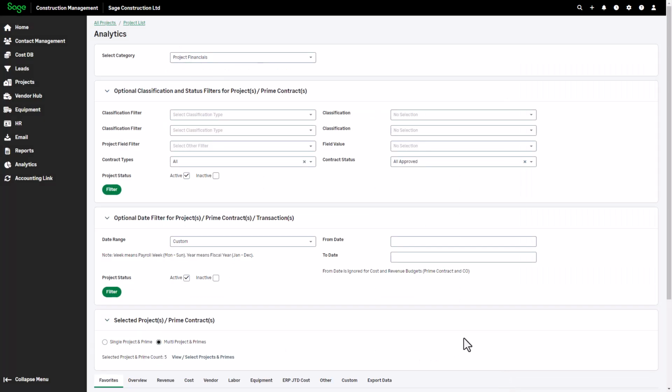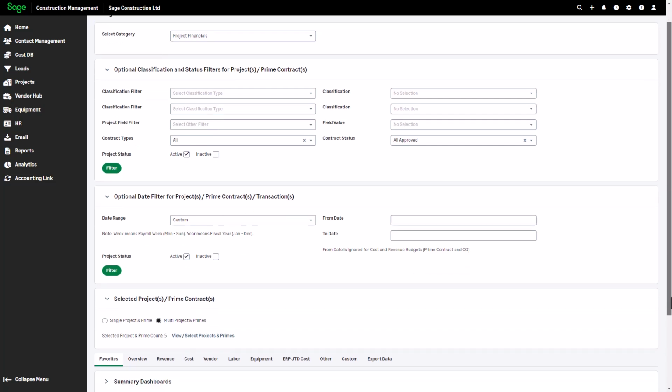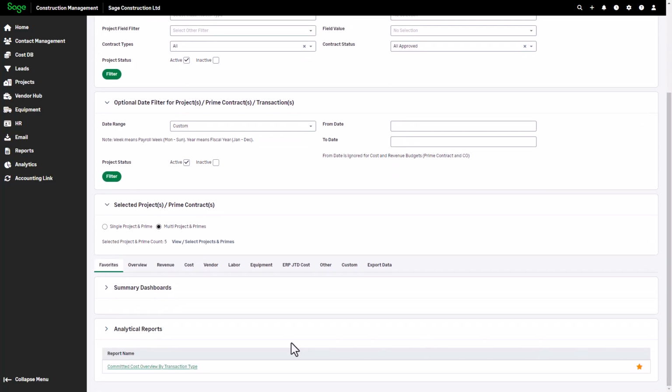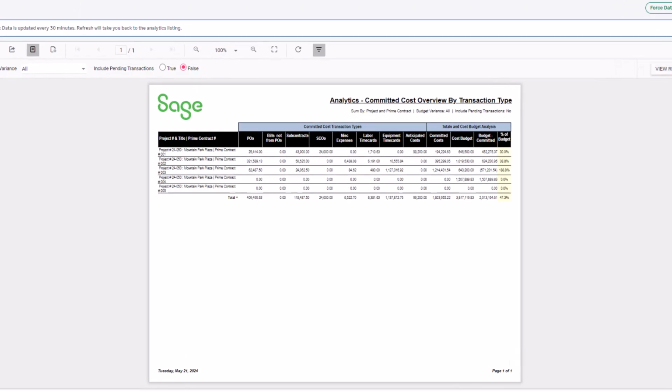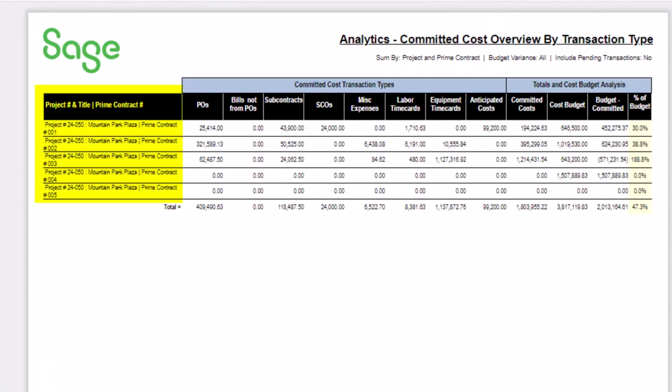Let's view the Committed Cost Overview by Transaction Type report again, this time with multiple projects. Instead of showing cost code summaries, the report shows summaries at the project and prime contract level. If the project has more than one prime contract, each contract is shown separately. The columns are the same as we saw on this report earlier.